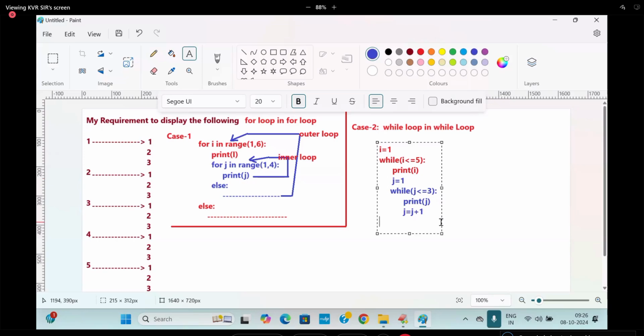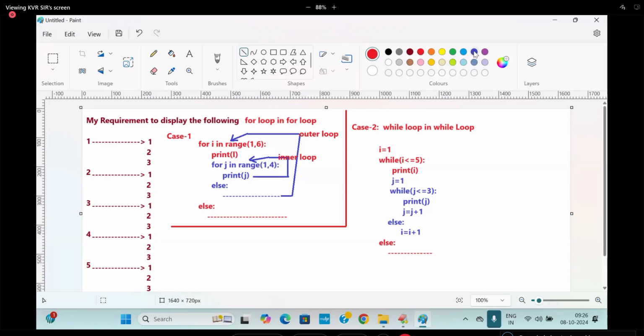J is equal to J plus 1. There I am going to write it. Else part I am going to write it. In the else part of inner loop I am writing I is equal to I plus 1. For which purpose? Outer for loop purpose I am writing it. And moreover I am writing else part here for outer loop. Else part, and some more statements you may get. This is called another looping strategy here. So there I will take care about it.